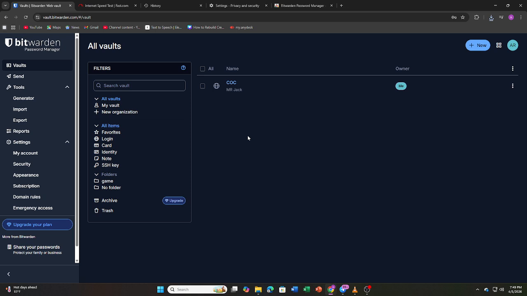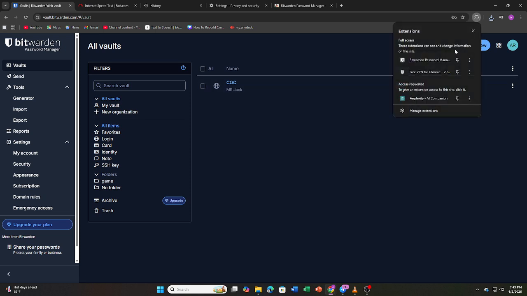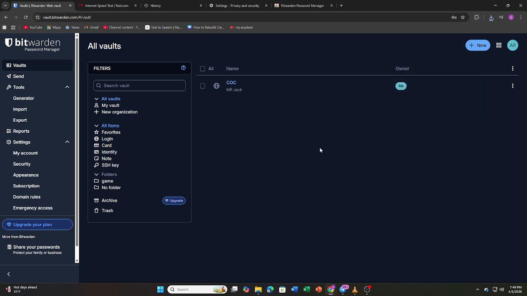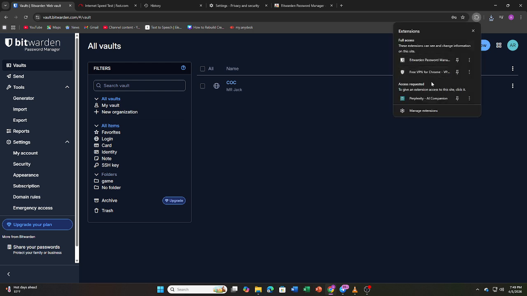All right, so if your Bitwarden extension is not working, yeah, that can break your whole workflow. But don't worry, I'll show you the fastest fixes step by step. First, quick idea. Extension problems usually happen because of browser issues, extension bugs, or login problems.